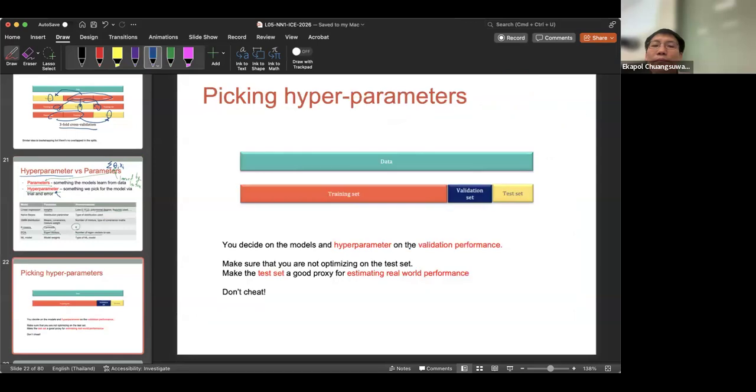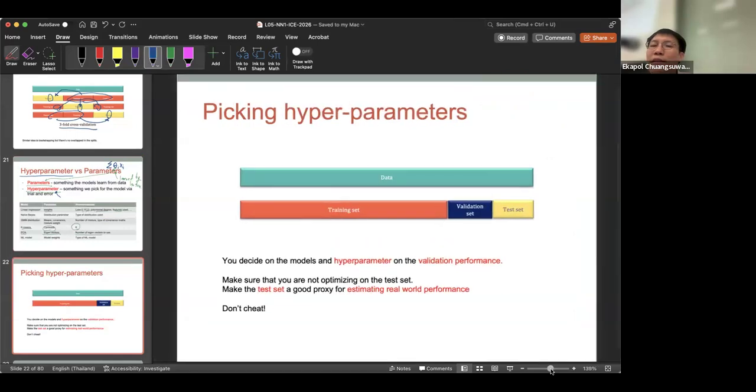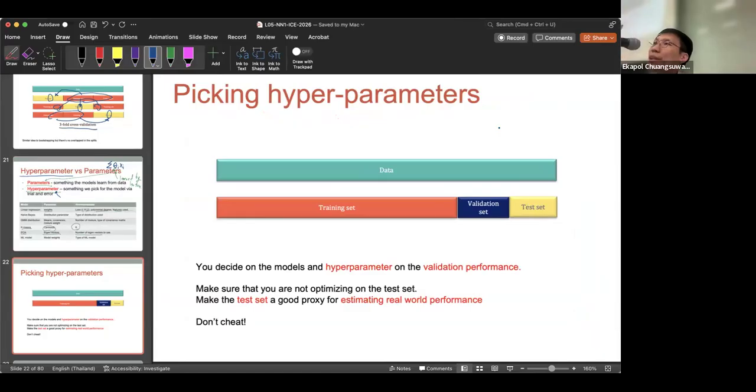So what happens then is that we're not going to split into just training and test. We're going to split it into training, validation set, and test set. So we're going to split into 3 parts. The validation part is used to guide our hyperparameter selection.